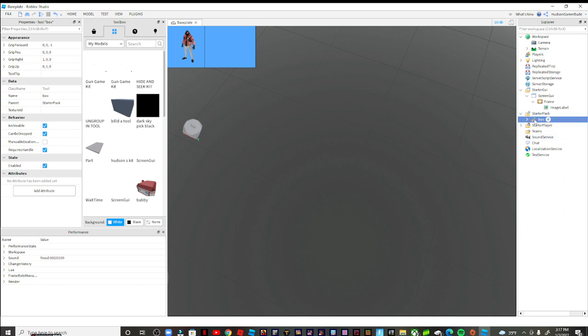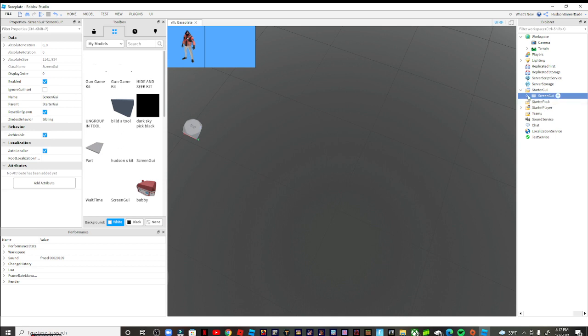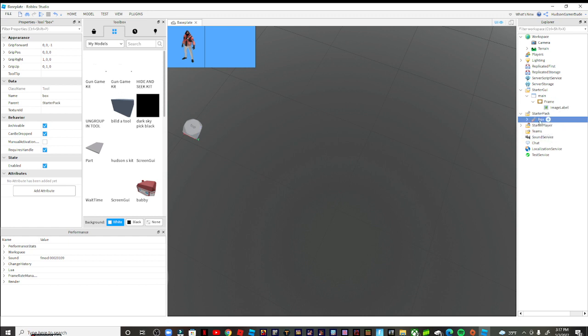So once you get the kit, you guys just want to open up the main. You guys don't have to name this main. But you would just open up the main, put the box inside the StarterPack, and then put the frame, and you can customize the image however you want.